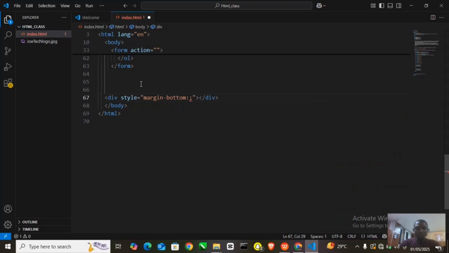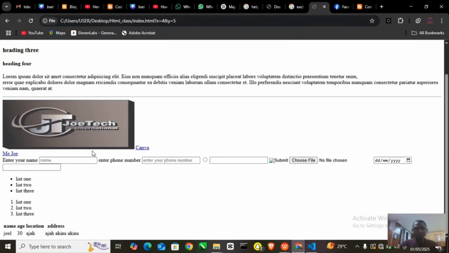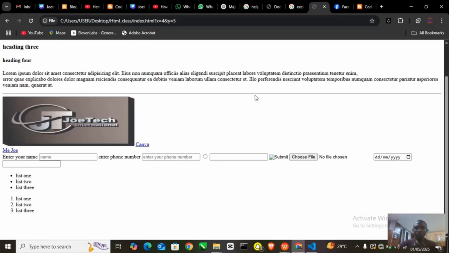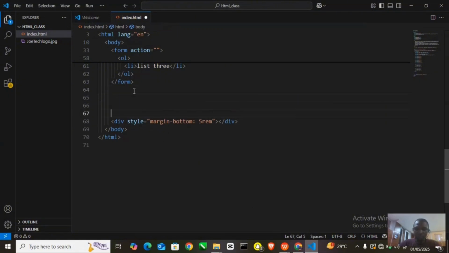Margin bottom. Let me give it 5 and save, so that there can be space under for us to do what we want to do. Alright, so let's write our code here. Please don't mind this, I just put a CSS line so that there can be space under for us to see what we are doing.